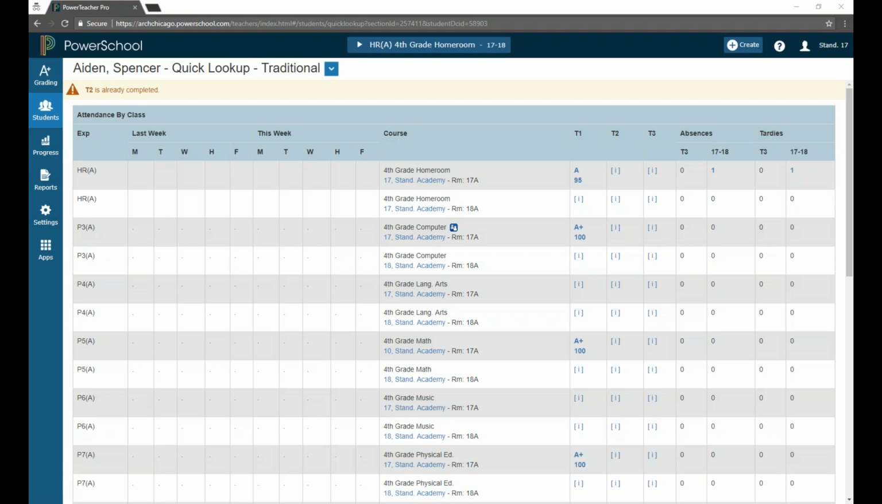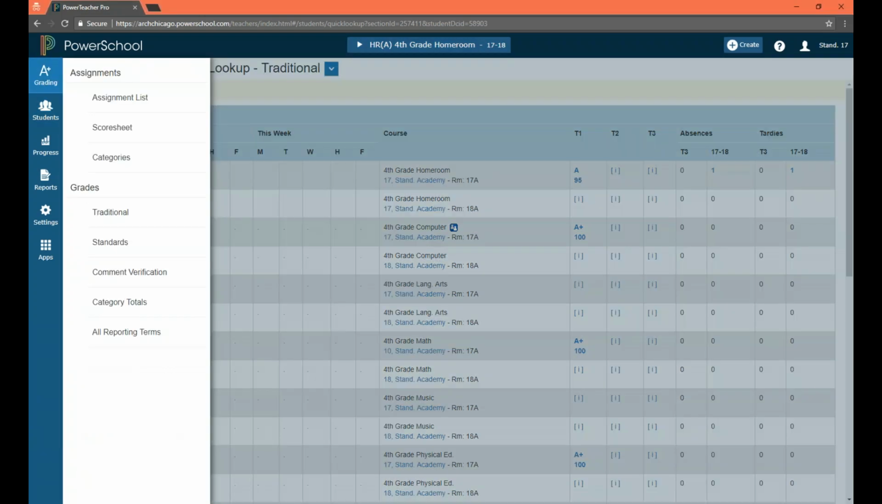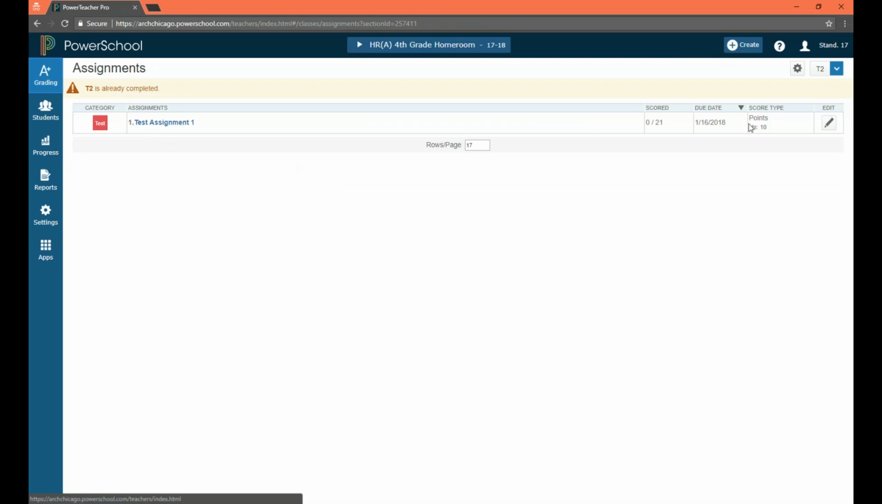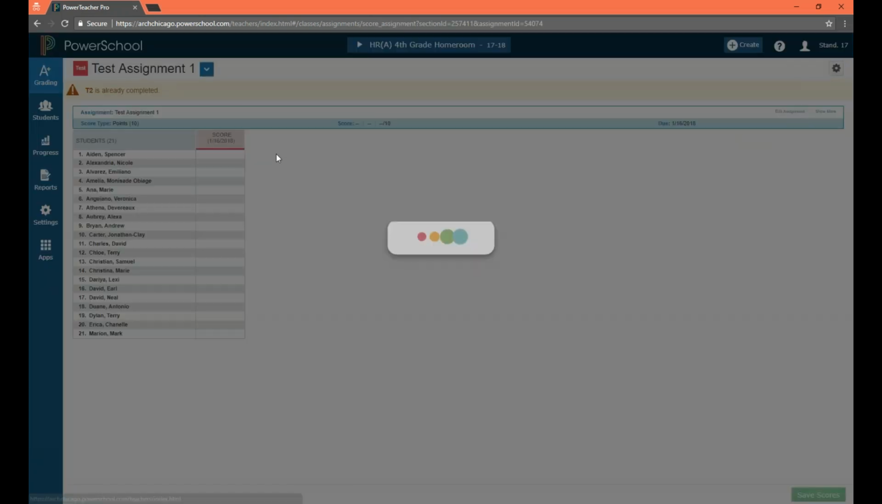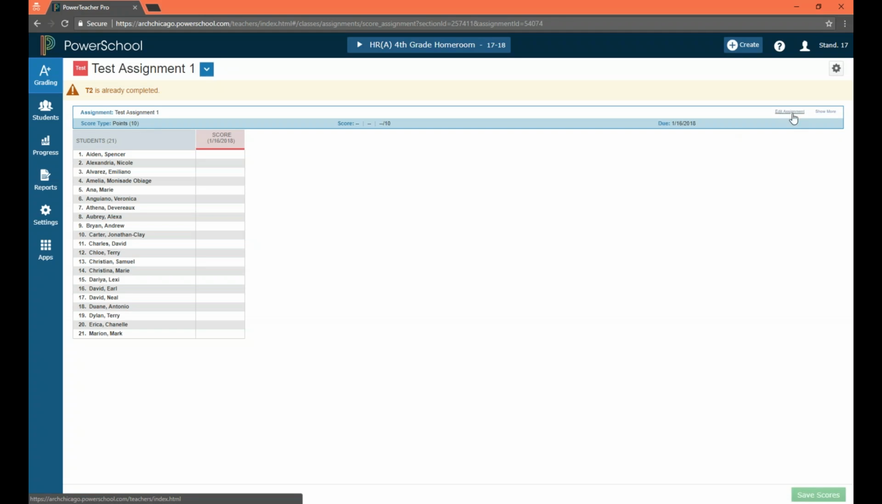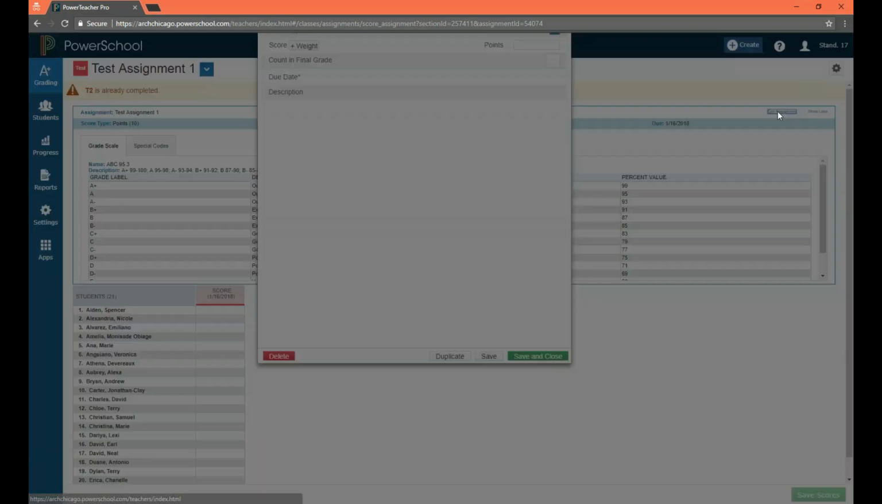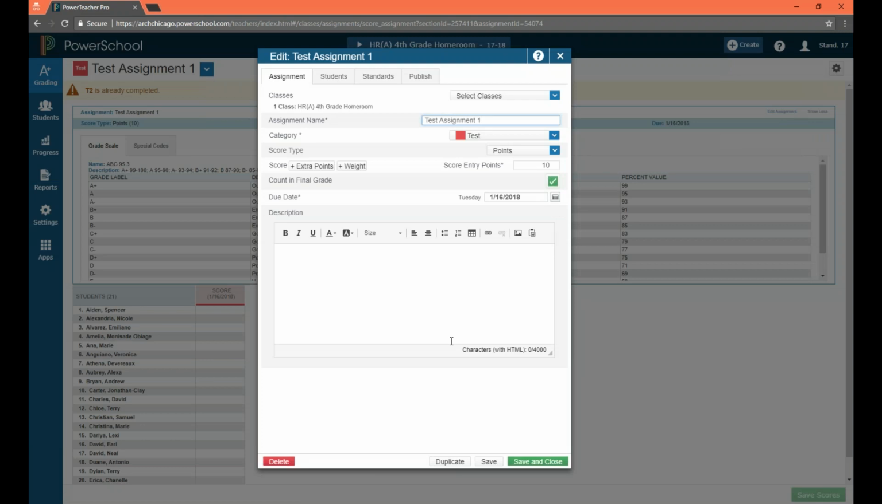Let's see, is it possible to copy assignments from one class to another? Yes, absolutely, and it's a lot faster, I believe. So if I go to assignment lists, I believe if I click on the assignment name, let's take a look here. I forget which. Here we go. There's a duplicate button at the bottom, so I can simply create another assignment based on those same settings from the previous assignment.